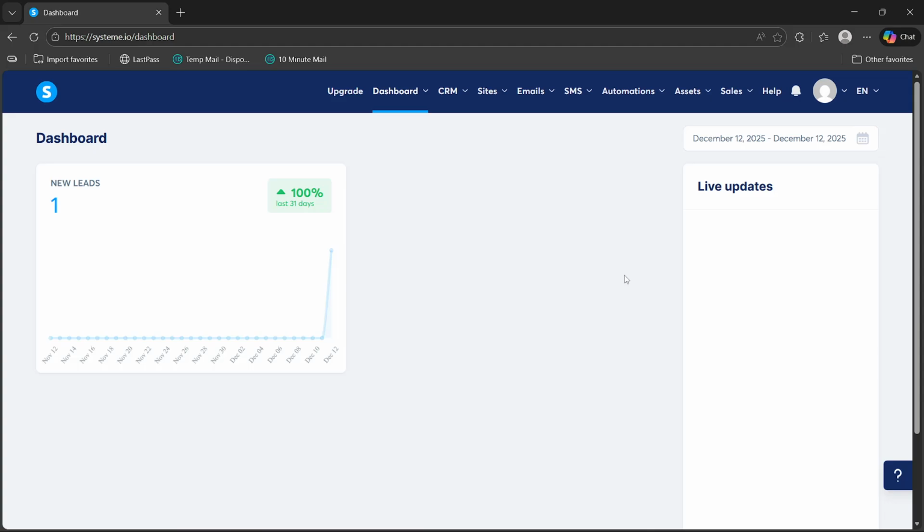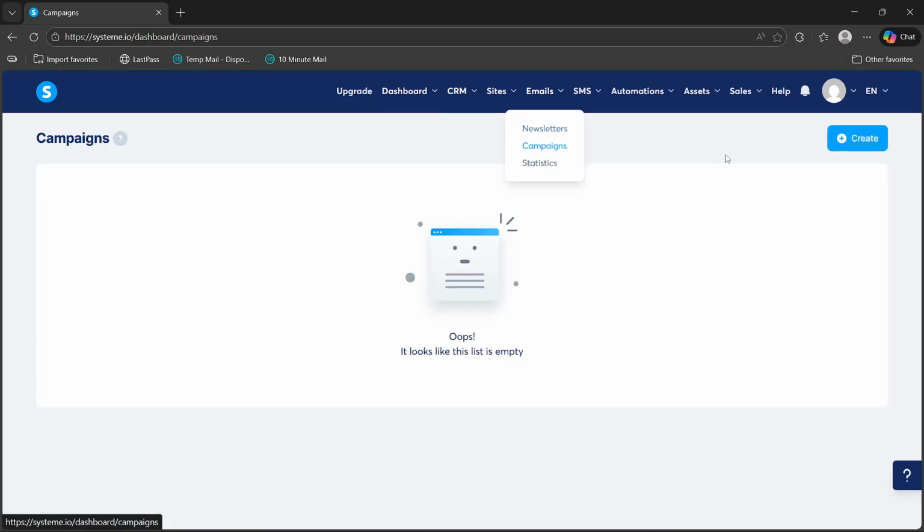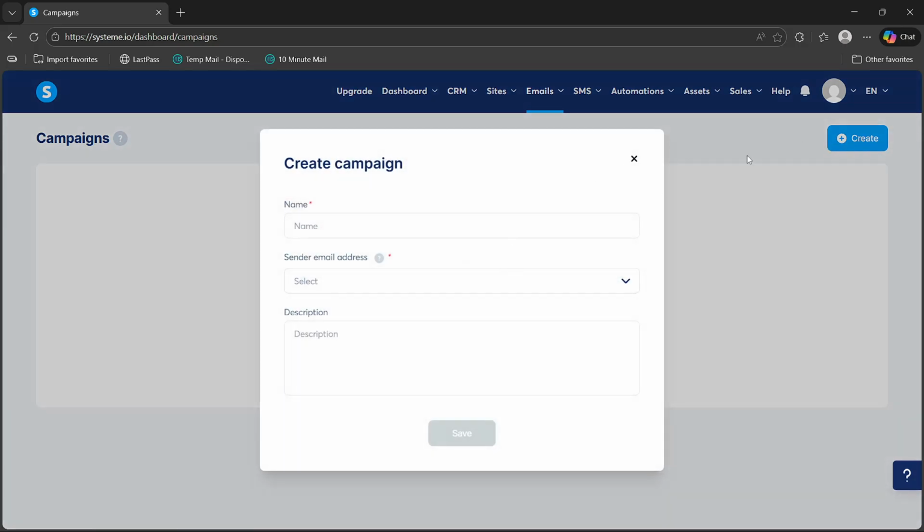So the first thing that you will have to do is of course log into your System.io, and once you're here, you will just have to click the emails, and then you will look for campaigns and just go ahead and click that. And once you're here, you will just have to click this button which says create.